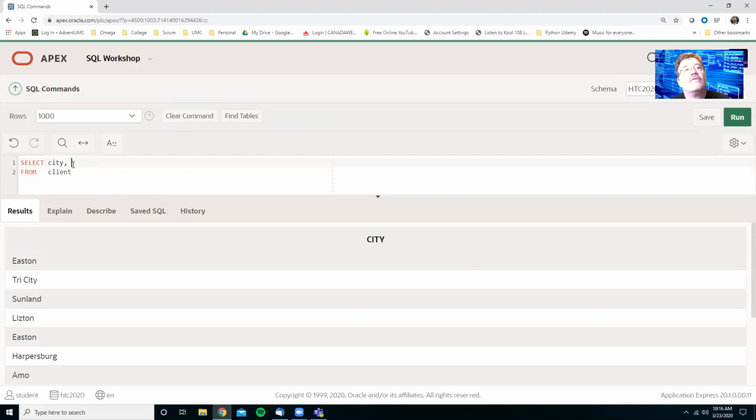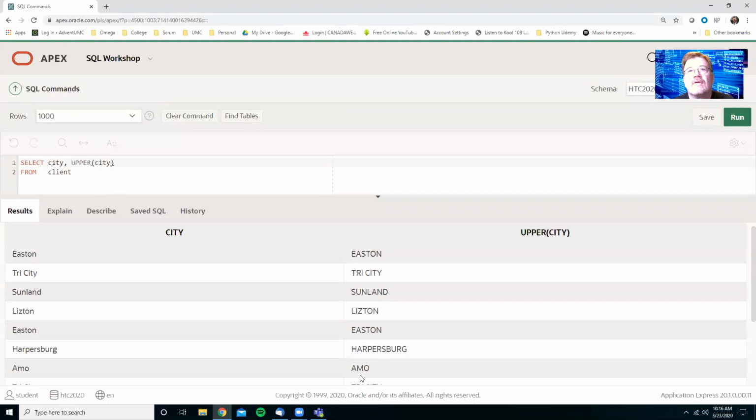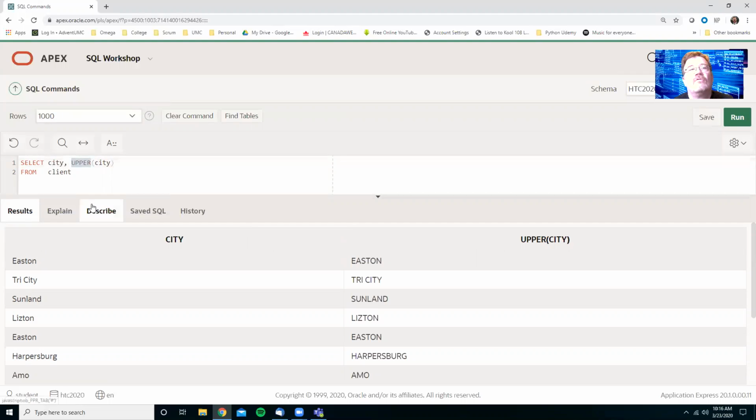Now, there is a function called upper, which converts a string to uppercase. Notice that upper does it to every single row. Every single row is converted to uppercase. Because of that, this is called a single row function. Upper is a single row function.